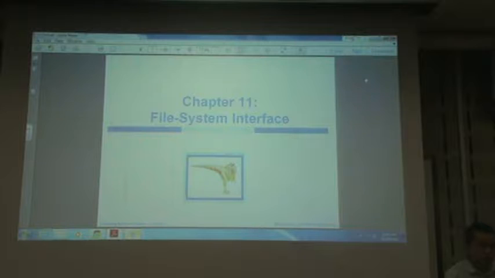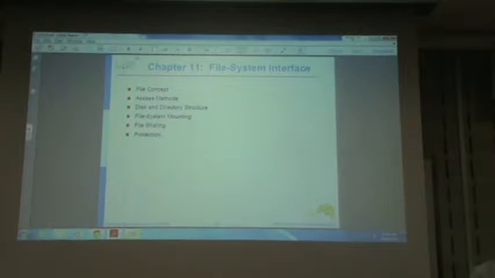Lecture. Today we'll talk about chapter 11. I will talk about the first half of this chapter, and Professor Lee will continue this part on Thursday. So, chapter 11 is the file system interface.